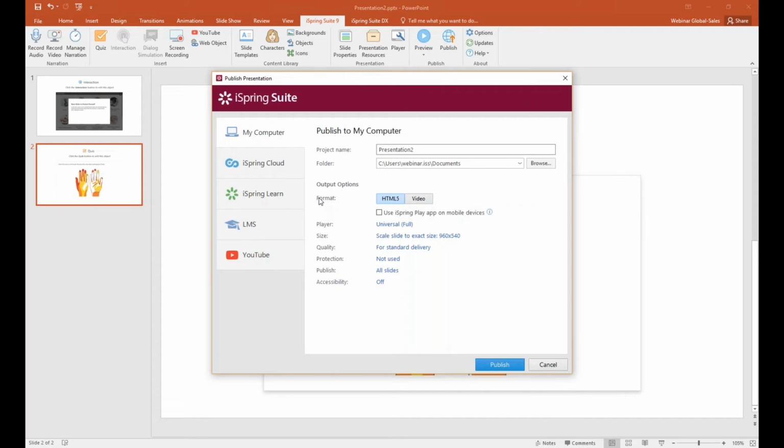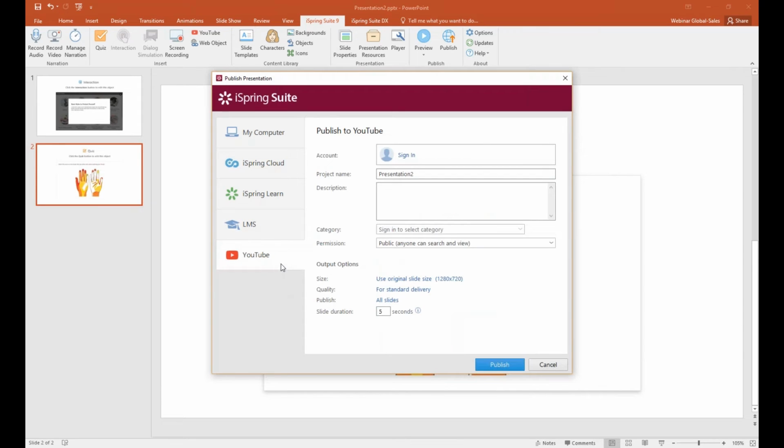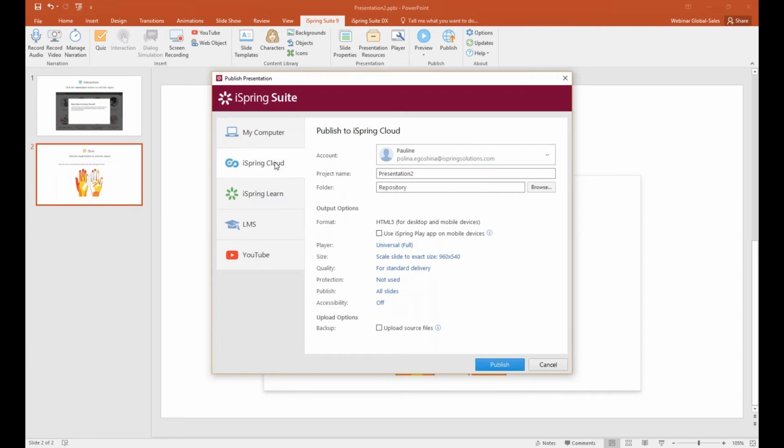Then the next option is LMS. So you can save and convert your courses into SCORM format, API, and some others. And also you can convert them to the YouTube video. But for my course, the best option I think is to share it either using iSpring Cloud or iSpring Non-LMS.